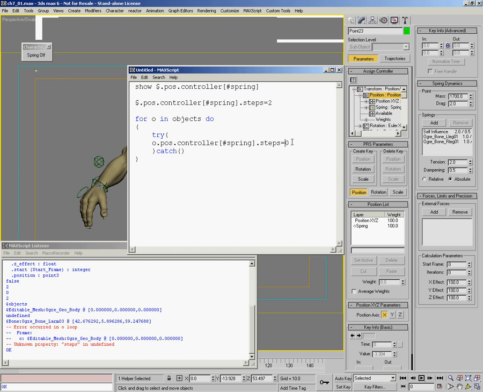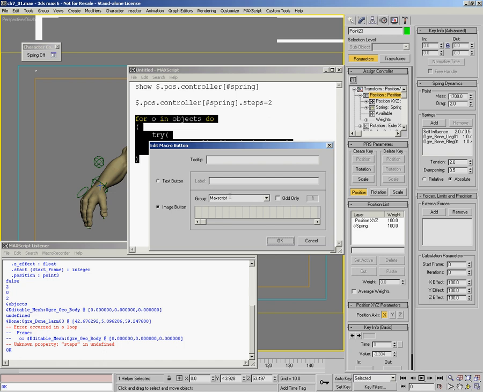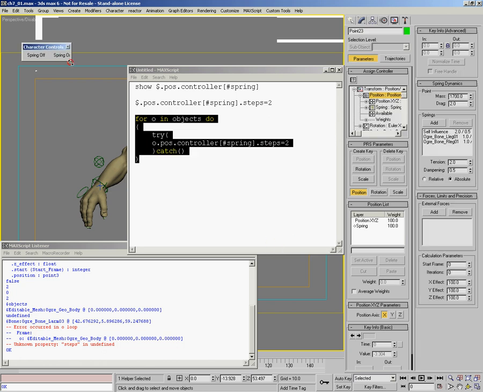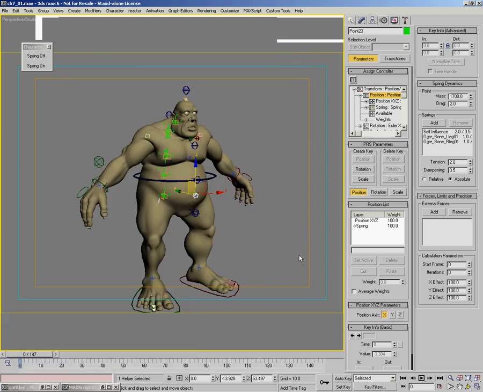So now let's set it so we have one for turning it on. So I'm just going to change it to a value of 2. Drop that in there, and now again I can say edit button appearance. Spring on. Now I've got my 2 buttons. Give it a quick test. Turns all the springs on. I have now one that turns all the springs off.